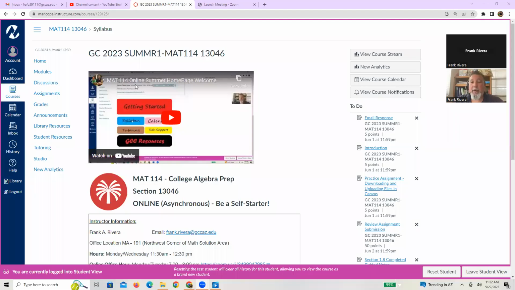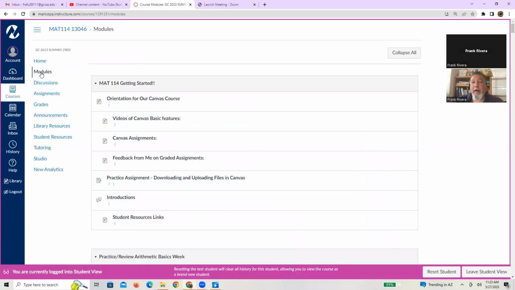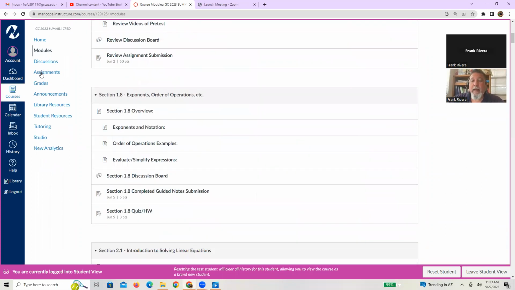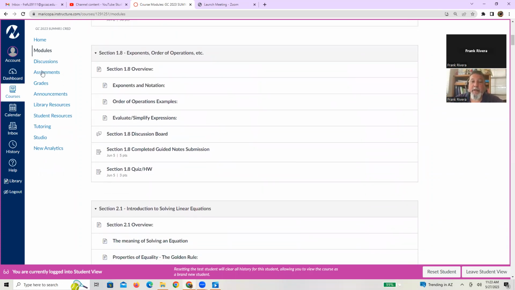So let me go ahead and share my screen, walk you through again what a typical module looks like so you're ready to pretty much go through the whole course. So again, you're currently looking at our home screen, right? When you're ready to do a module, you'll come over here to the modules and press on that. There's the getting started module that you've completed. There's the practice review module that you completed, and then there's the 1.8 module that you're going to be doing.